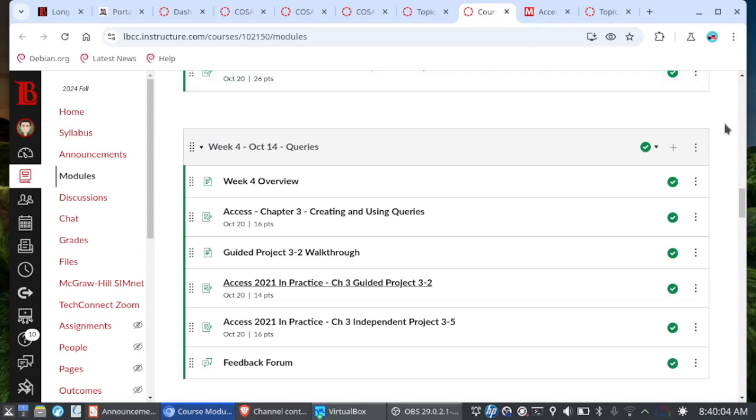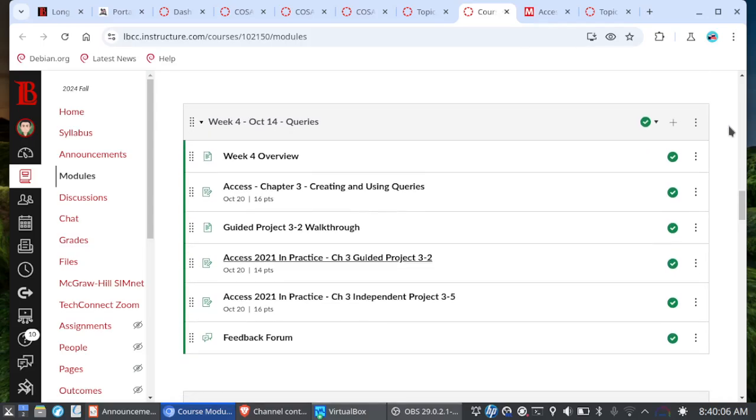All right, let's talk about week 4. Now, you've learned how to create tables both in Datasheet and Design View. You've also learned how to enter records, and now we will be able to ask questions about the data in our tables, and this is where queries come in. So for chapter 3, it's all about queries, and as usual, you have your training sim, you have your guided project, and then your independent project.